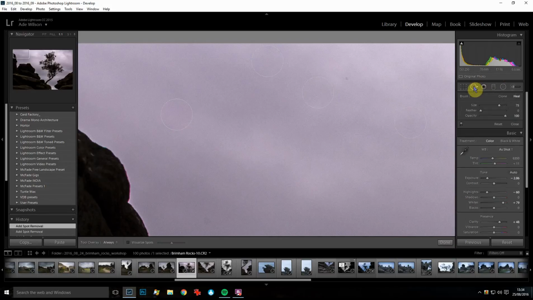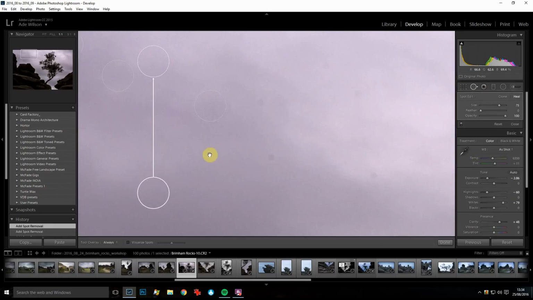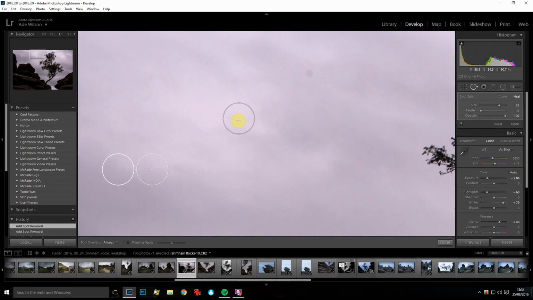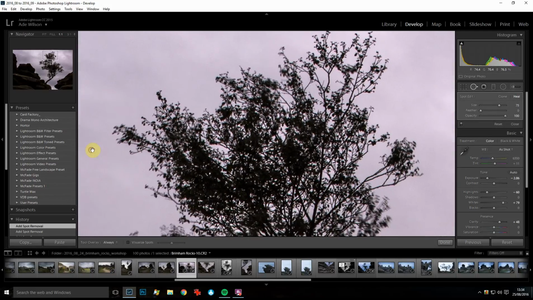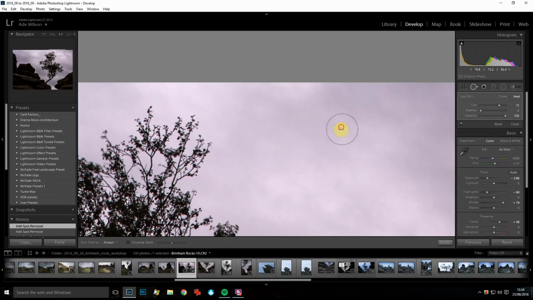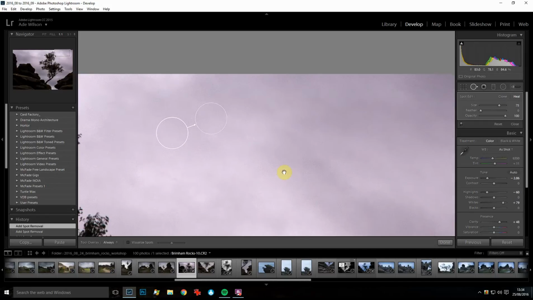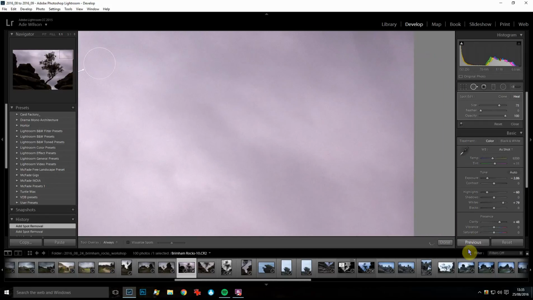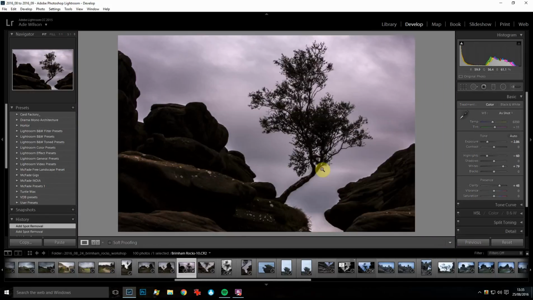You just use this dust tool here and just click on a piece of dust, and Lightroom will find a similar bit of the picture nearby and just copy it over. And then use the heal. I say heal, it's as in fix rather than back of your foot. Okay, so that's that cleaned up a little bit. So let's zoom back out.